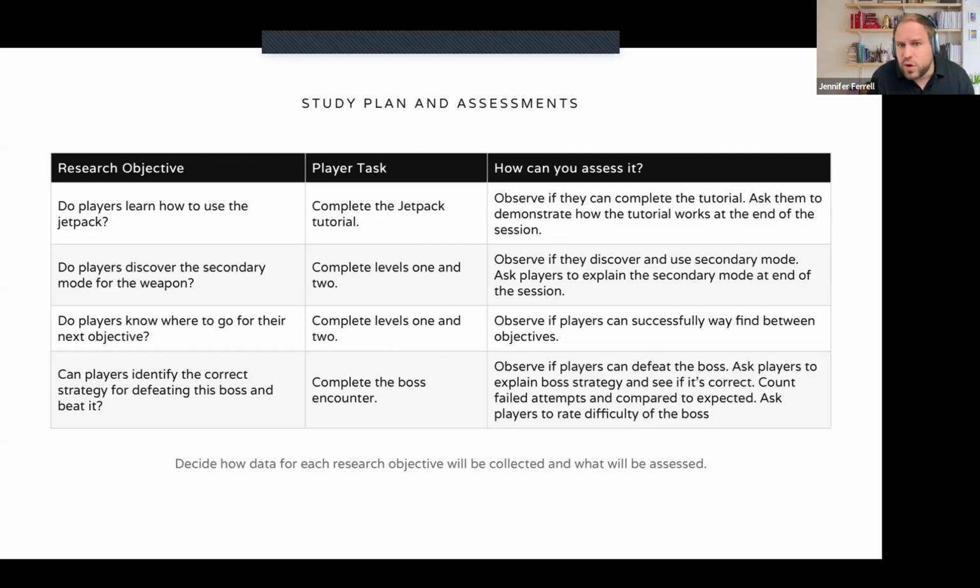Complete levels 1 and 2. Observe if they discover and use the secondary mode in levels 1 and 2, right? Like ask them to explain what the secondary mode is at the end of the session. Check that understanding. Observe if the players can successfully wayfind between the objectives, right? If you want to see if they can find their next objectives. And usually in games that's pretty obvious, right? Like you can see the big pointer, you can see the big thing, go here, blink, blink, blink.